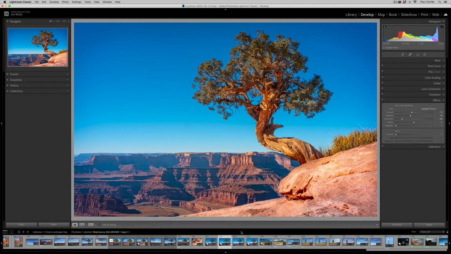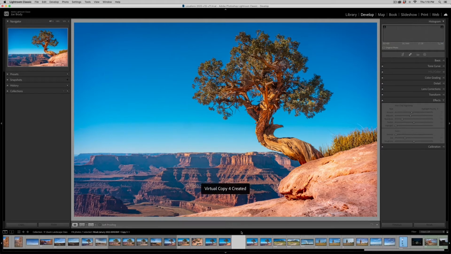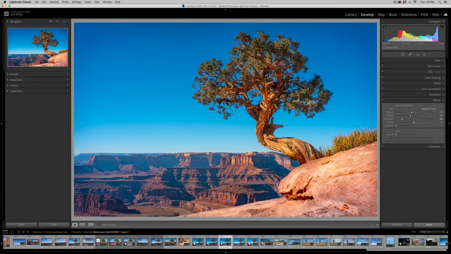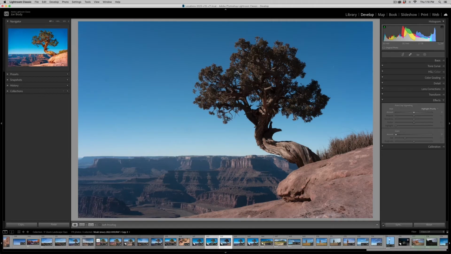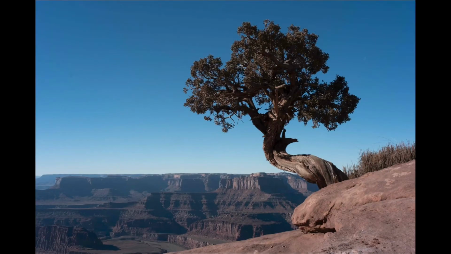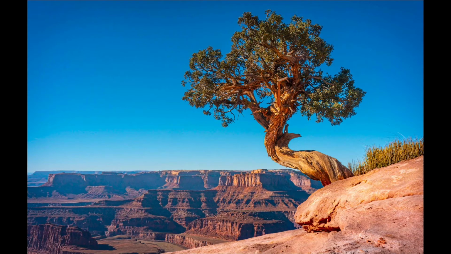Now I'm going to create a virtual copy so I can reset it. So watch what happens. I'm going to reset this back to what we started with. Let's go full screen with the F key. So there's the raw file that we started with. And here's our image after the edit. Well, that certainly looks a heck of a lot better.